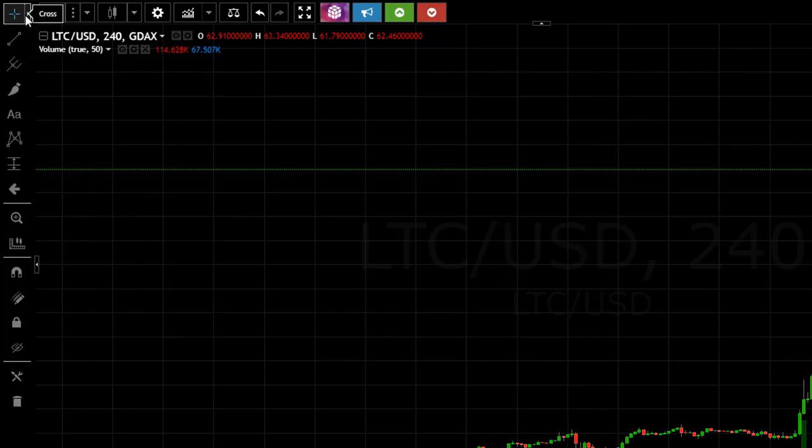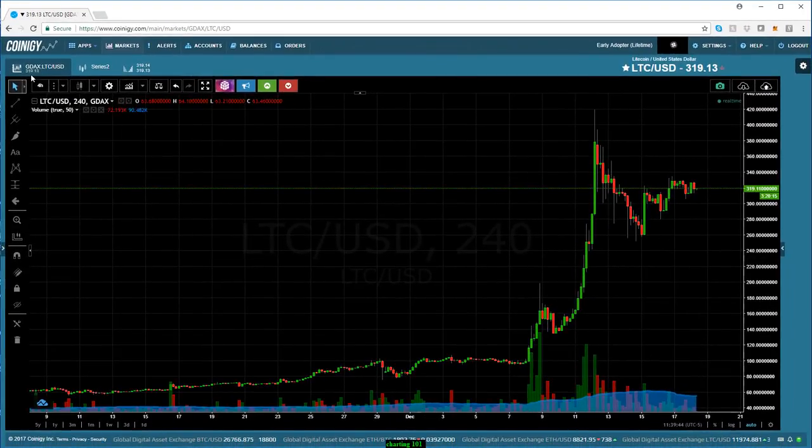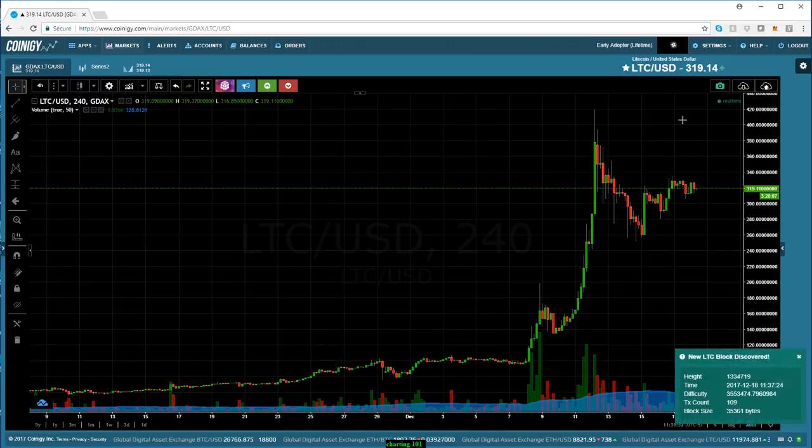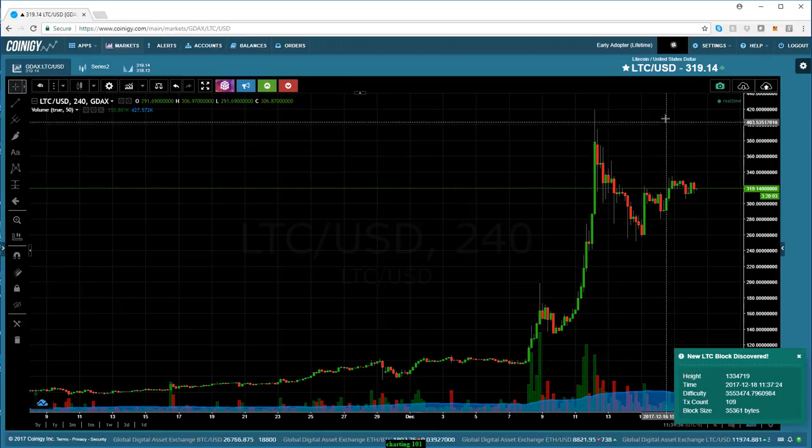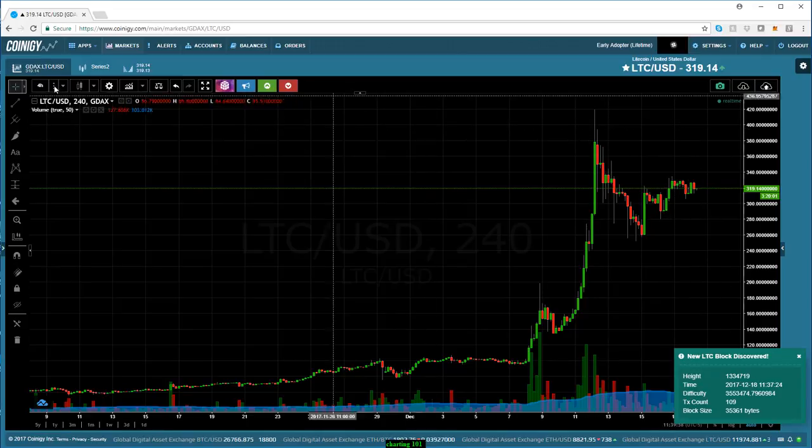The first box looks like a little cross. Now this changes your cursor. Personally, I prefer the cross, but you can use an arrow if you want. You can use a dot. Looks like there's a little eraser. Here's the dot. I like the cross because if you look on the right side when you're using the cross, it also gives you the price along the y-axis.